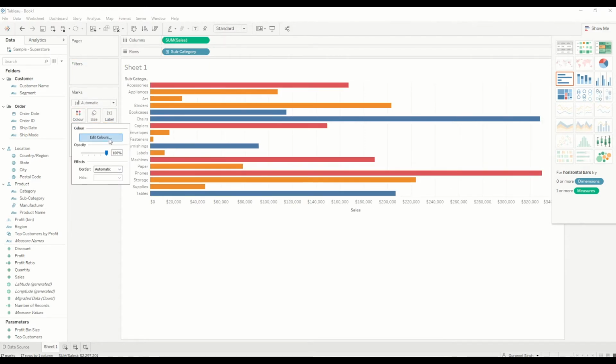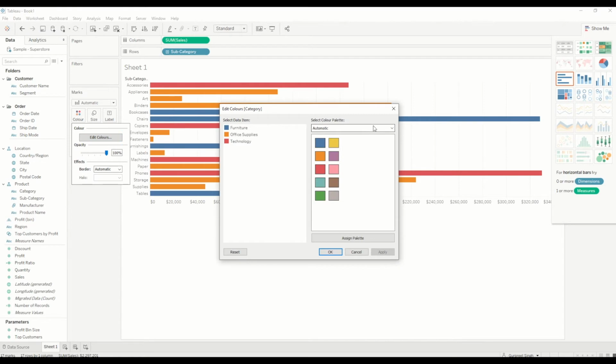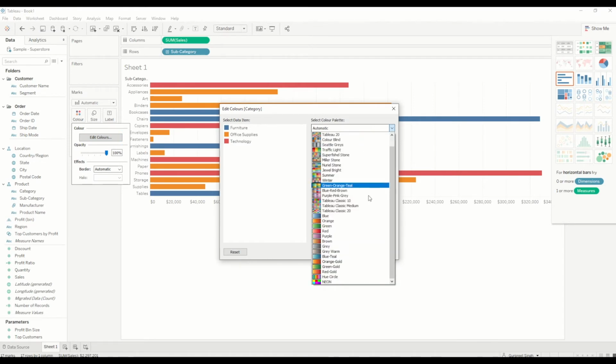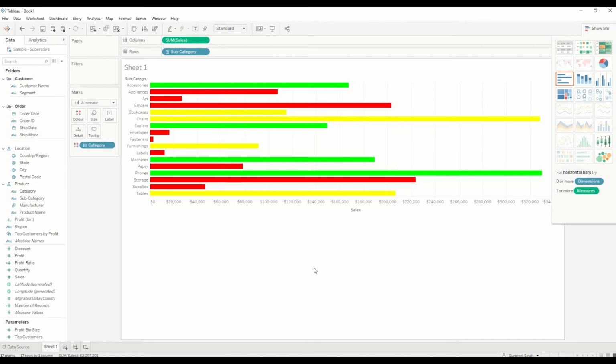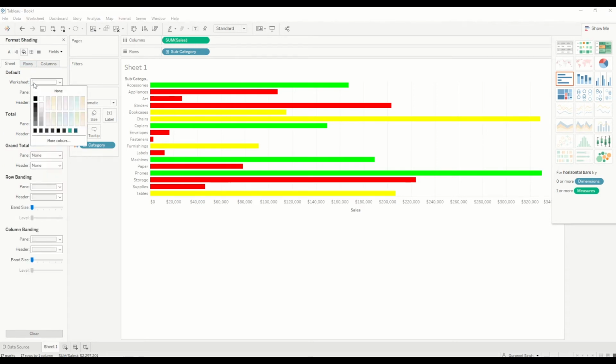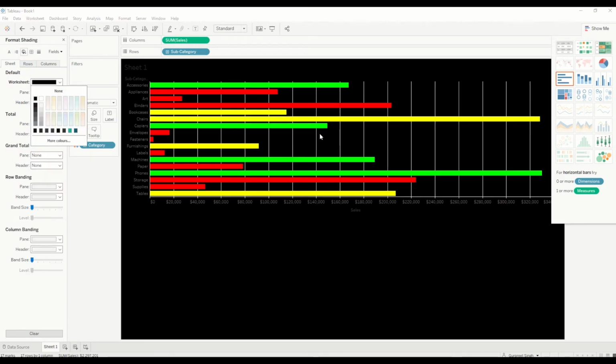In the color shelf, when we go to Edit Colors, in this color palette list you will see our neon color palette automatically added at the bottom. Once I click that, assign the palette, and click OK. I know these are really bright, so they will look good on a black background. So I will format it and change the worksheet to black.